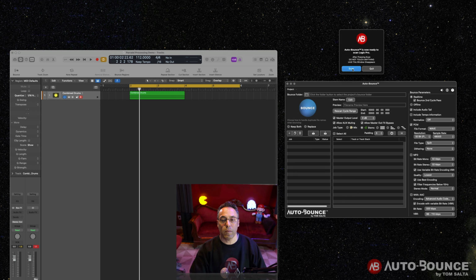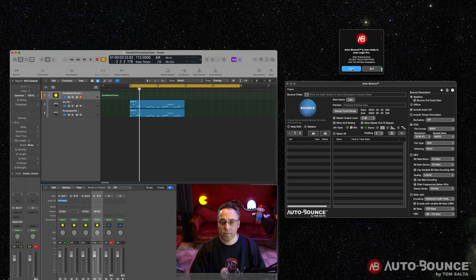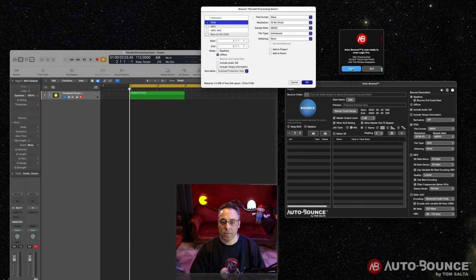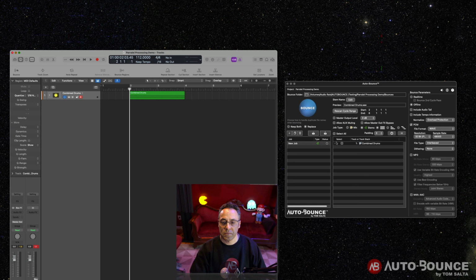Launch auto bounce, and now I'm going to scan the project. And now I can just call these drum splits. That's the folder that the stems are going to go into. All I do is I expand that. I say select all, and now I just hit auto bounce and I can run them together.